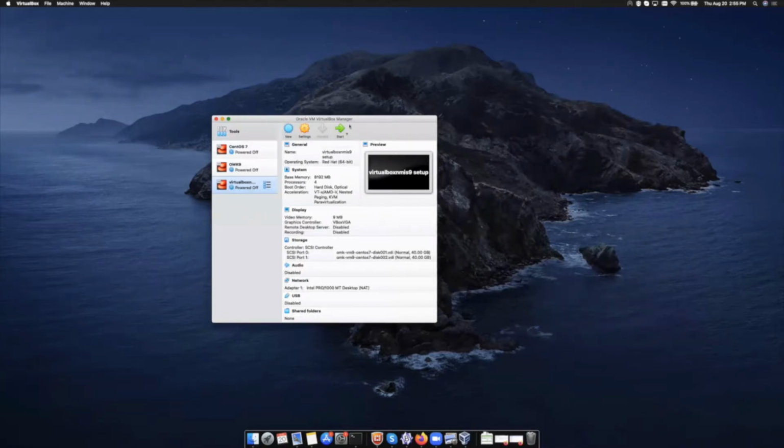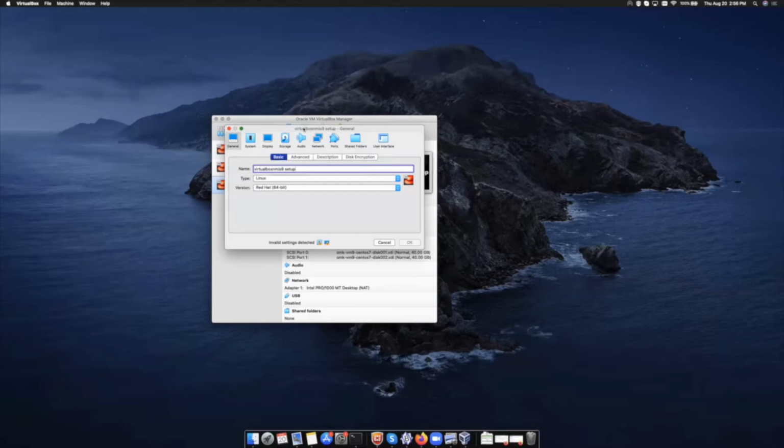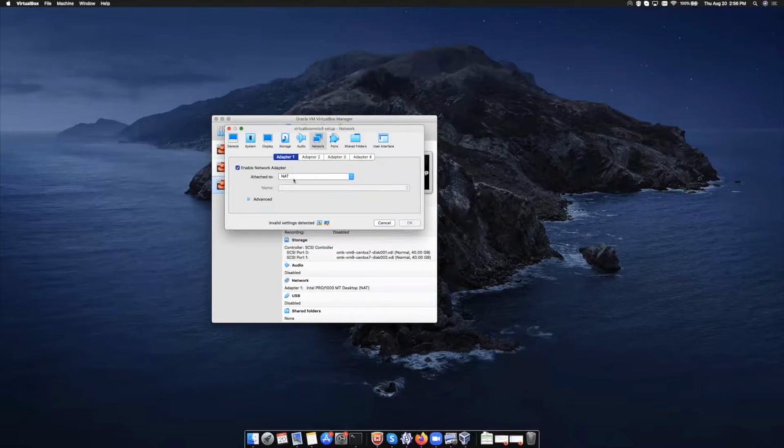Now before we click Start, we're going to go into Settings and set up a few things first. From here, you're going to want Internet access. So in order to do that, you're going to have to click the Network tab under Settings. Here it says it's attached to a NAT, but we're going to change it to a bridged adapter. And that is my Wi-Fi there. So we're going to keep that.